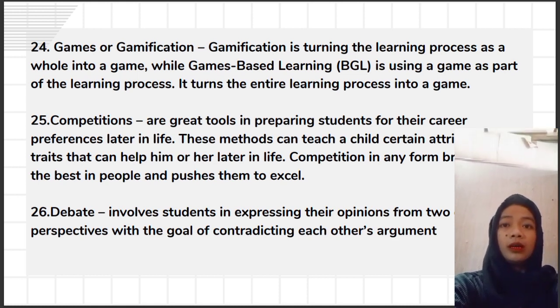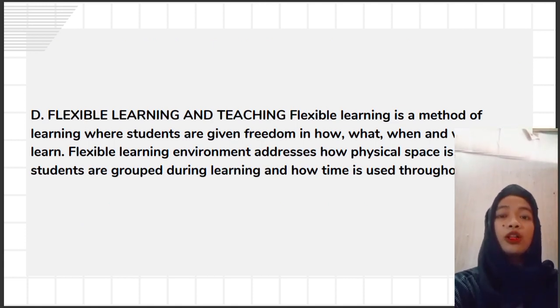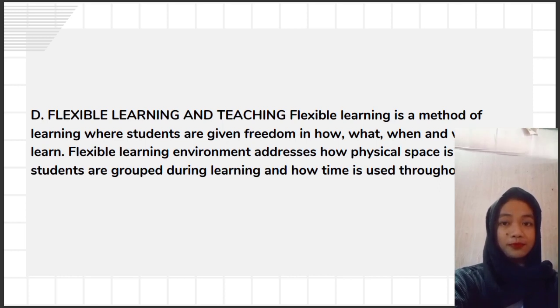So, let us proceed to the next topic. Letter D, flexible learning and teaching. Flexible learning is a method of learning where students are given freedom in how, what, when, and where they learn. A flexible learning environment addresses how physical space is used, how students are grouped during learning, and how time is used throughout teaching.